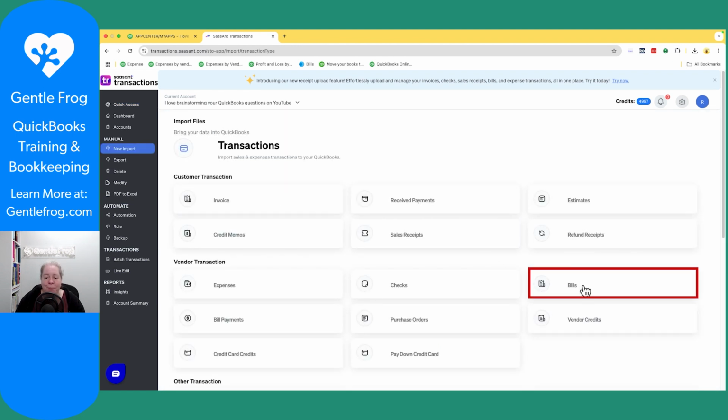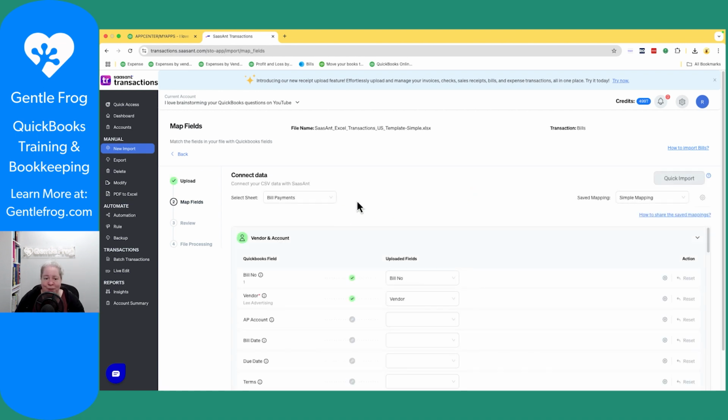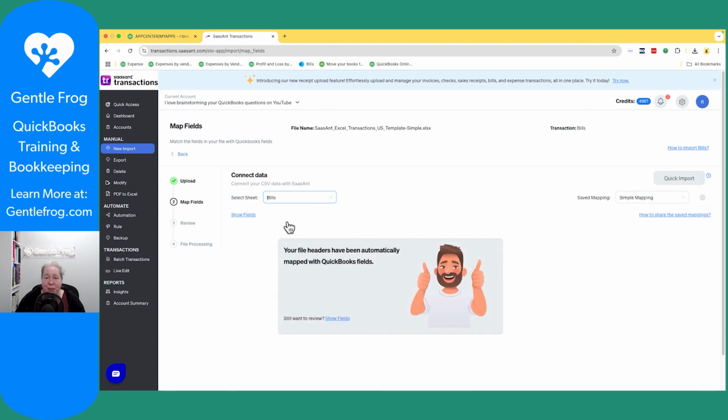I'm importing a bill. I already have my Excel document uploaded. If I didn't, I could just drag and drop and upload it. In this case, I'm just going to say, yep, use that one. Now, SaasAnt is asking me from that Excel document with all the different tabs, which tab would I like to use? And the answer is I'd like to use the Bill tab. So I just select the Bill tab.